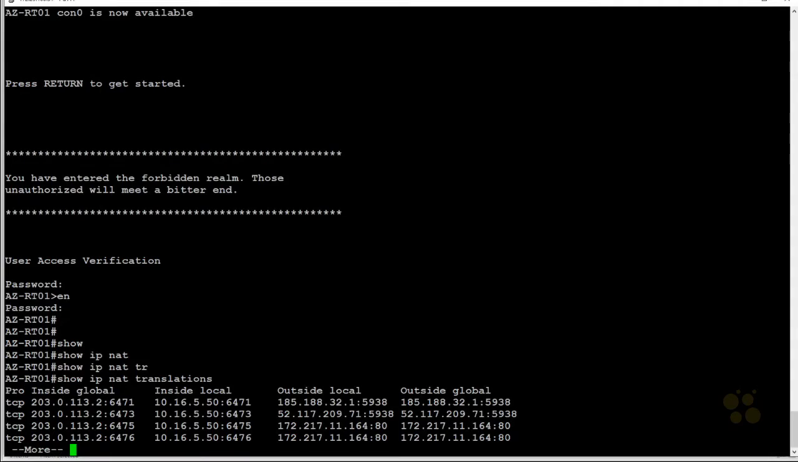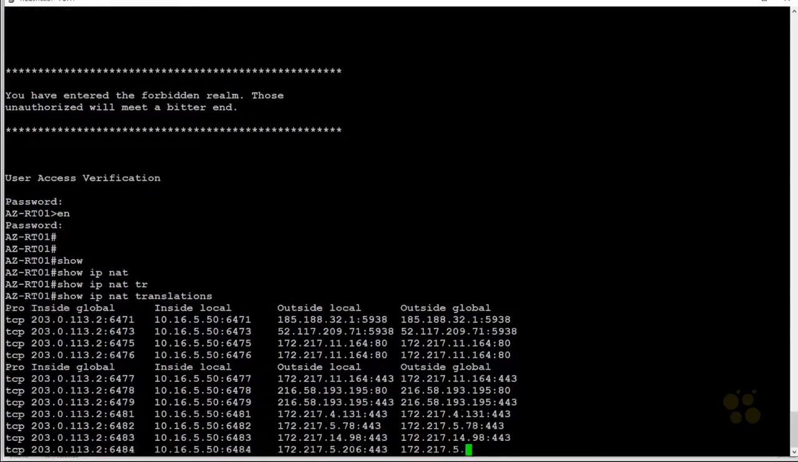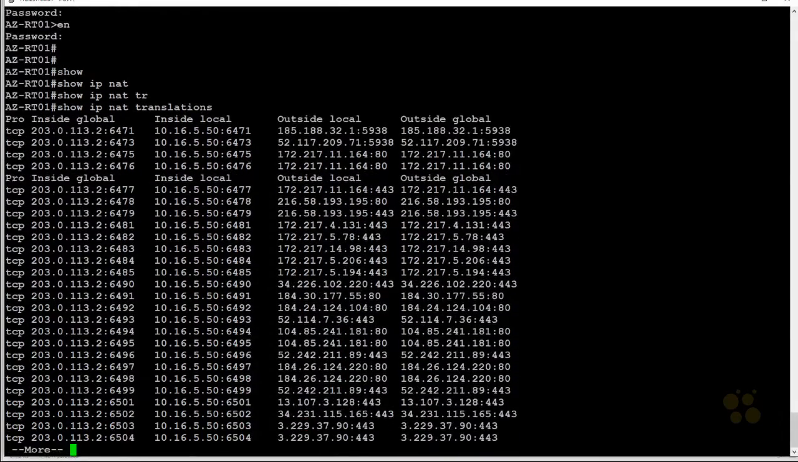Oh, there's such good stuff here. So notice all the terms, inside global, inside local. If you need to review those, you might want to go back and look at what those terms mean. I'll explain some of them right here. Notice what's happening. If I hit the space bar, I can see, look at all, what?